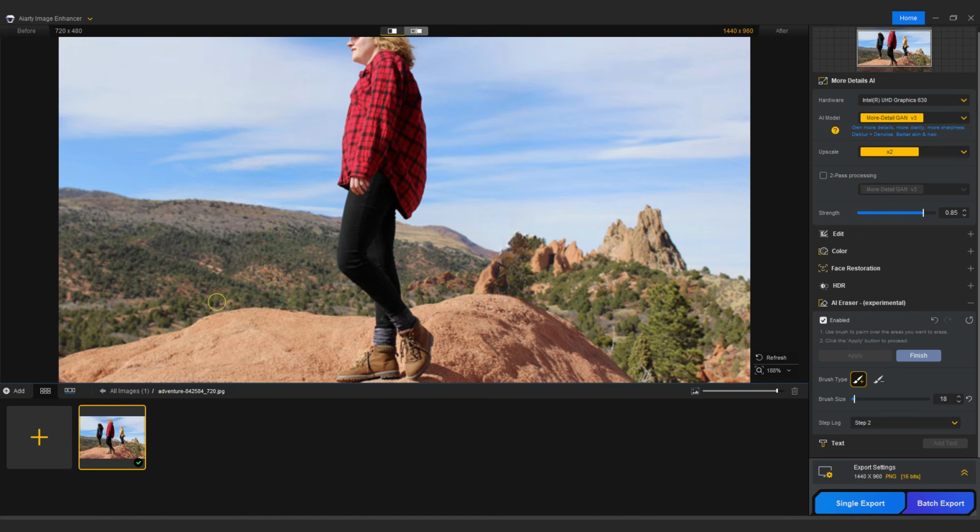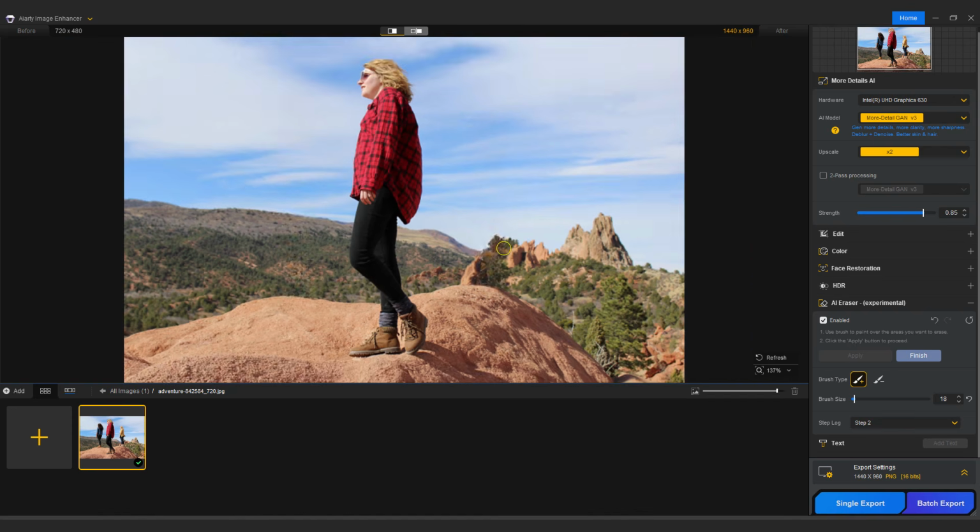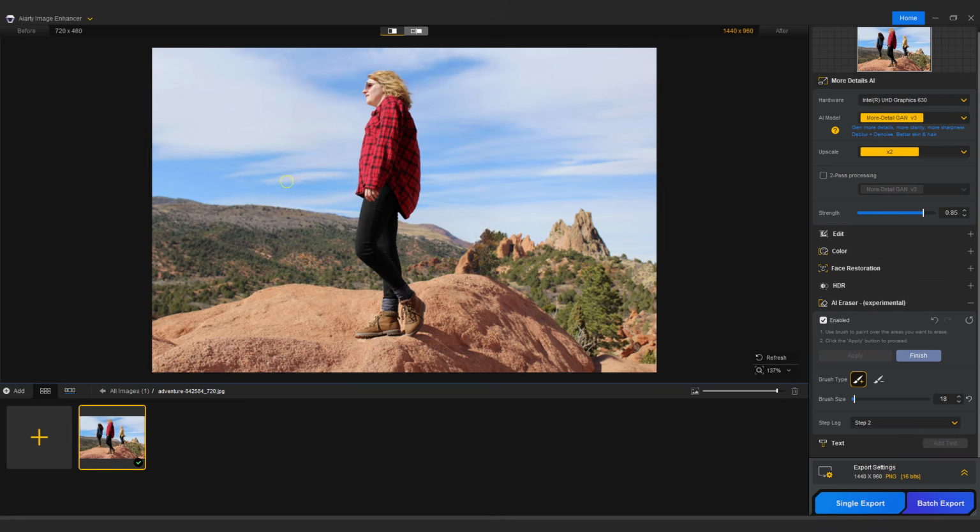This person is gone perfectly. That's now gone perfectly, and there we go. We remove those 2 people that easily, and we have our nice cleaned up look as well. We have our upscaling up here. So it went from 720 to 1440. So a pretty good example.